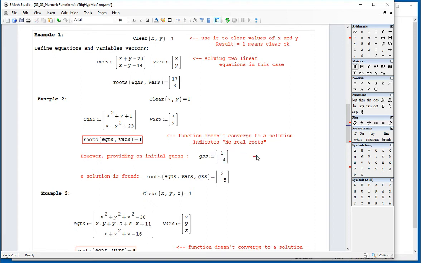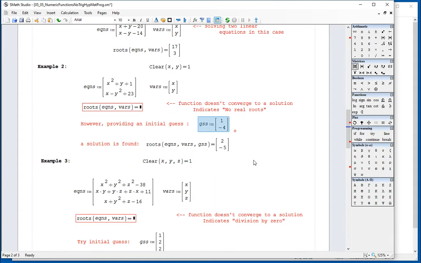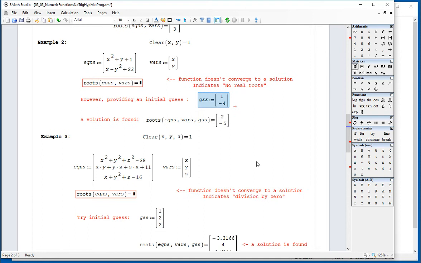To type this guess, you simply type GSS. You can give it any name, actually. Colon, Control M, 2 rows, 1 column, and then type 1, down arrow, -4. Okay. And then when you call the function, just type roots, the vector of equations, the vector of variables, and the vector of initial guess values, and it gives you the result. Of course, it may be very sensitive to the initial guesses that you give, so you may have to try it several times to find the proper initial values to converge to a root, to a solution.